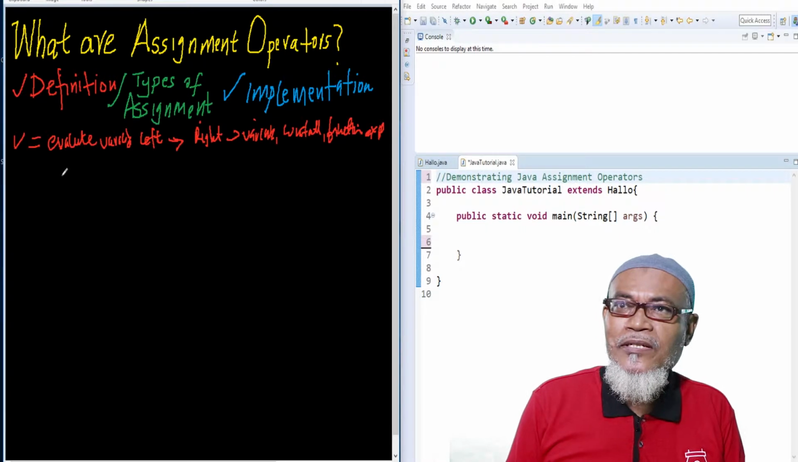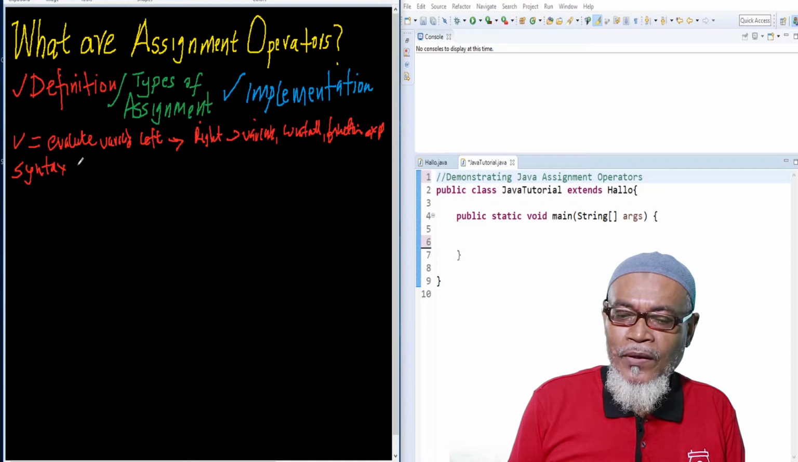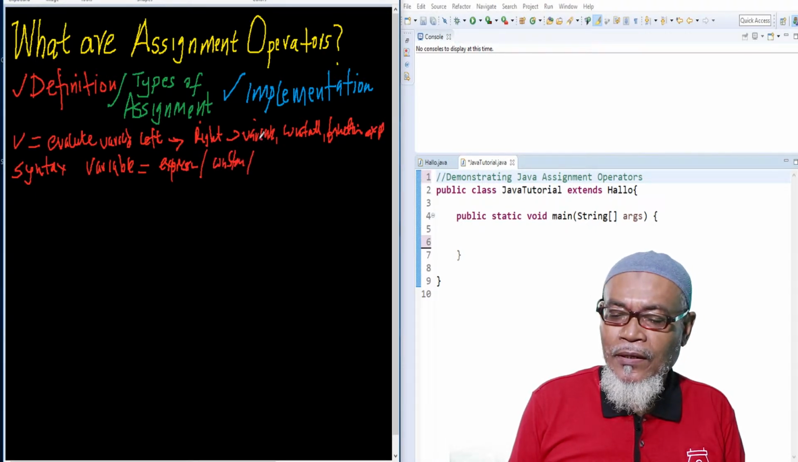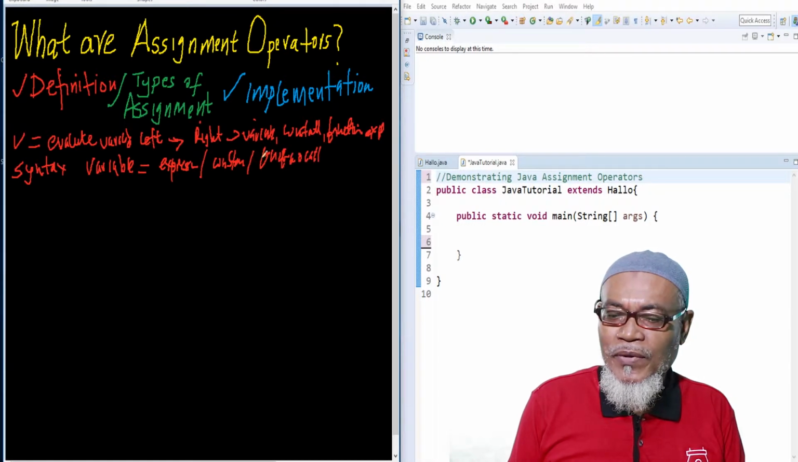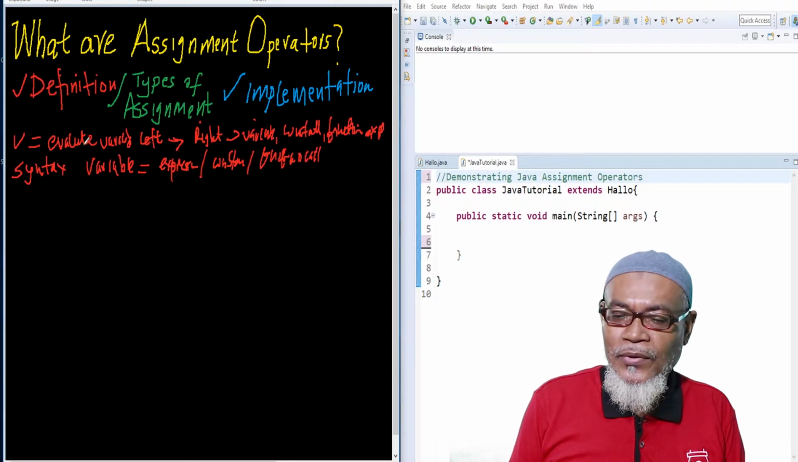So what is the syntax of an assignment operator? When we look at the syntax, on the left hand side we have a variable, and then we use the assignment operator, and here you can have an expression, or you can have a constant, or you can have a function call. So that's what we are talking about. Let's get an example out of it.